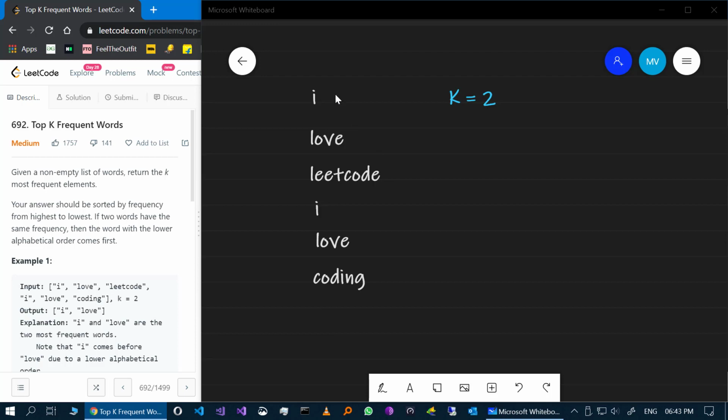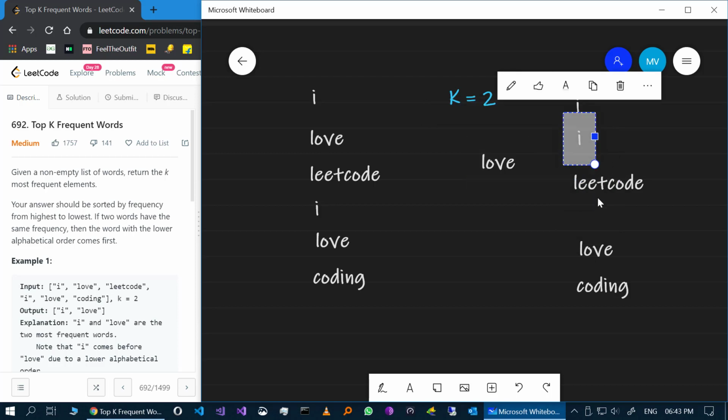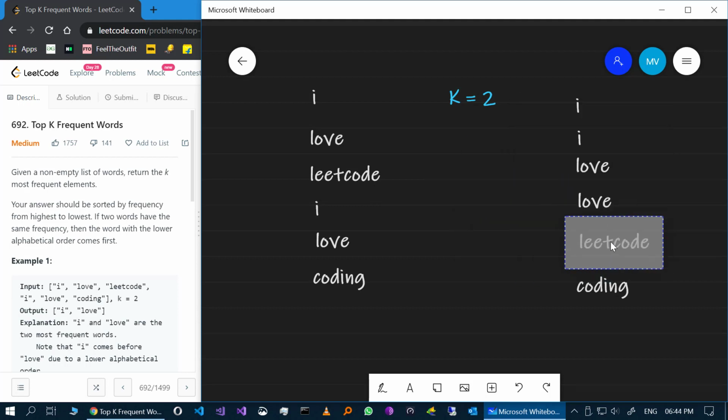Let's see what the final output of this particular input will look like. So this is our input. If we first sort them according to their frequency, then "I" is coming two times, and this word "love" is coming two times. These should be on top, then "leetcode", then "coding". We have to return the top two words, right? "I" we will return once. We can't return "I" two times, correct? So we have to choose two words.